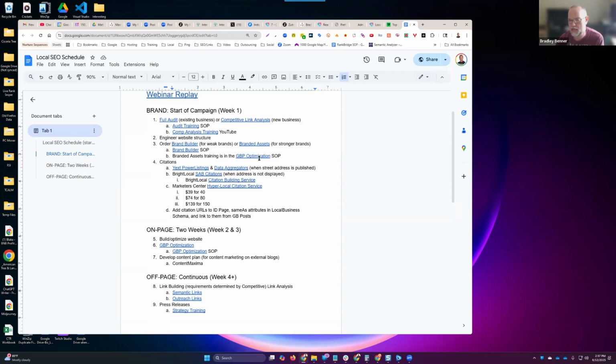The branded assets training is in the GPP optimization SOP. That's basically just how to order, the order instructions for getting it done properly, all that kind of stuff, and various vendors that you can use for ordering branded assets, whatever.